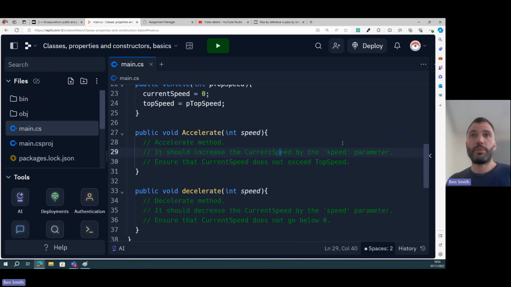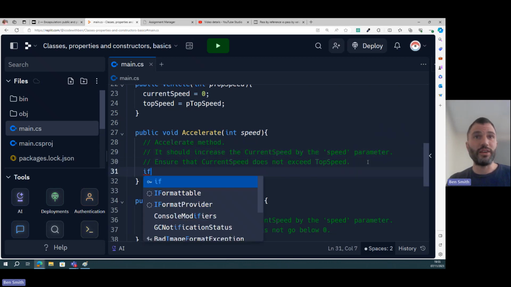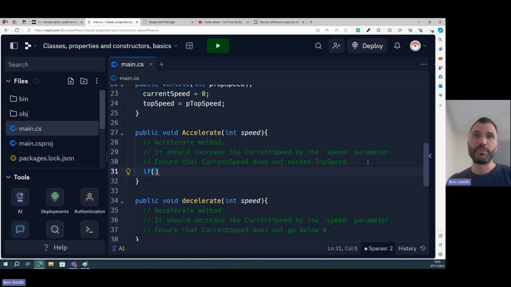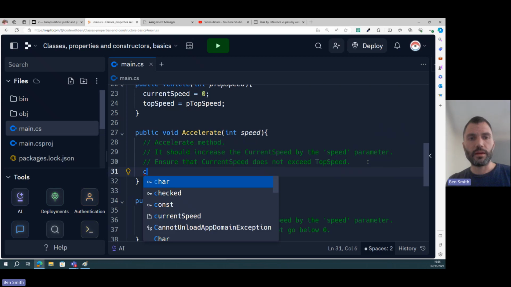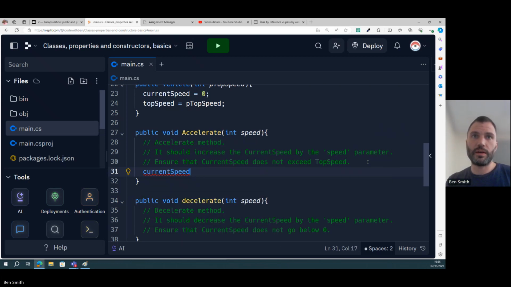We should increase the current speed by the speed parameter, but we need to check it's not above the top speed. So we're going to use an if statement. Let's say the current speed plus equals, so we're going to add something on to the speed. We're literally just going to add on speed to the current speed.